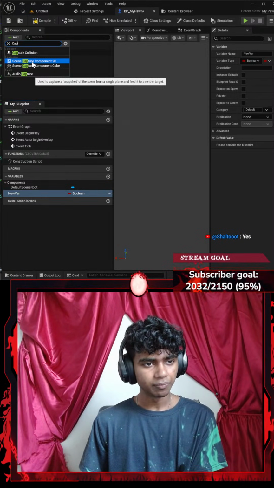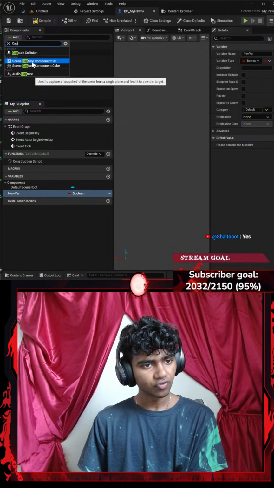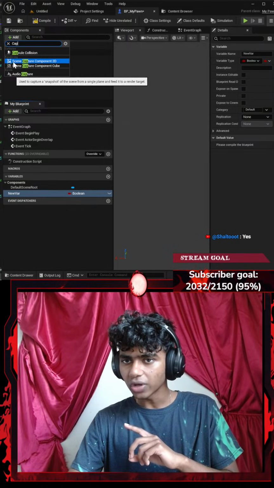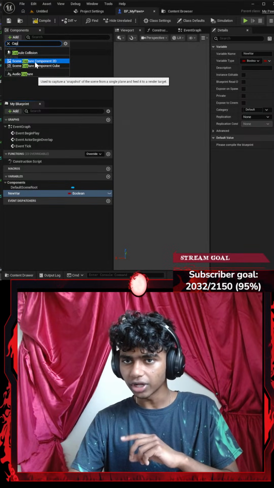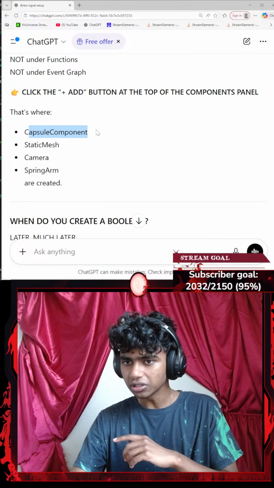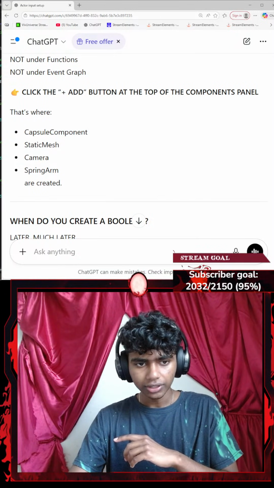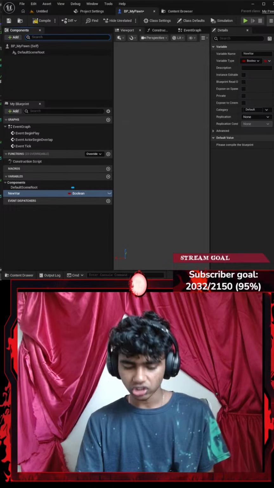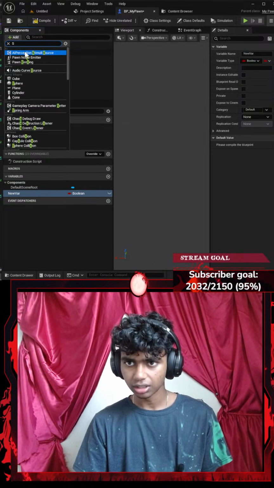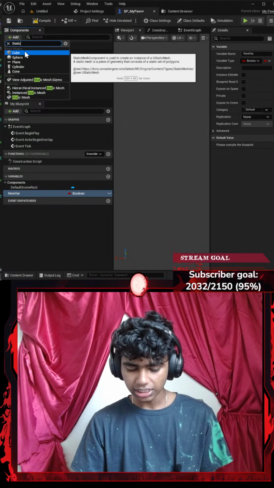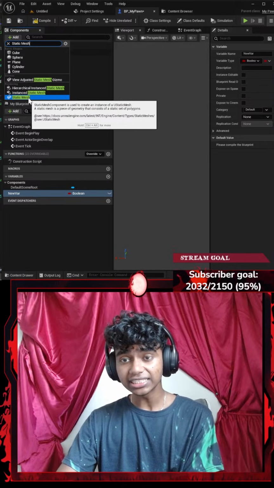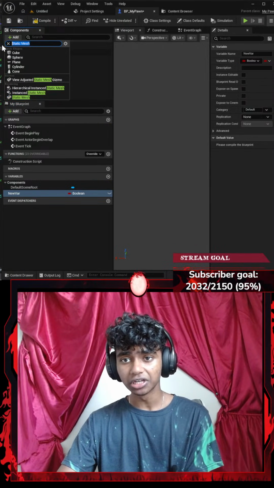So if you want to add a component, add it from the add. Let's see. Right here, I see a screen capture component. Okay, it says capsule component. What if I try searching for static mesh? Let's go with something like static. Okay, static mesh. I see a static mesh here, but I don't see capsule component.